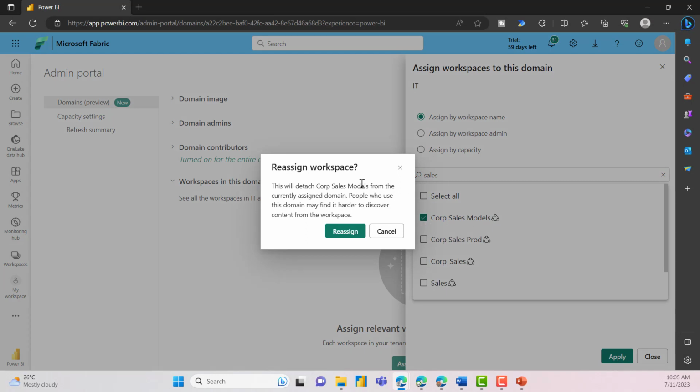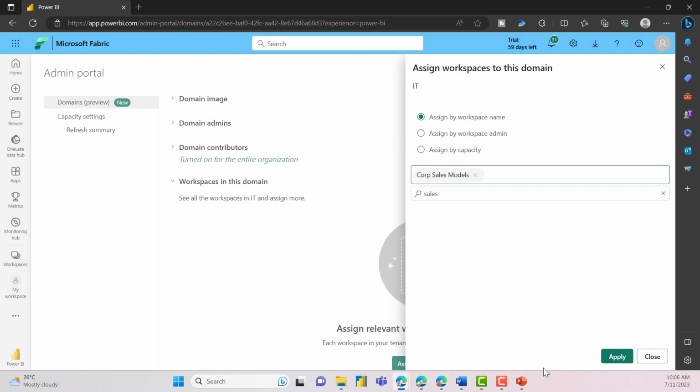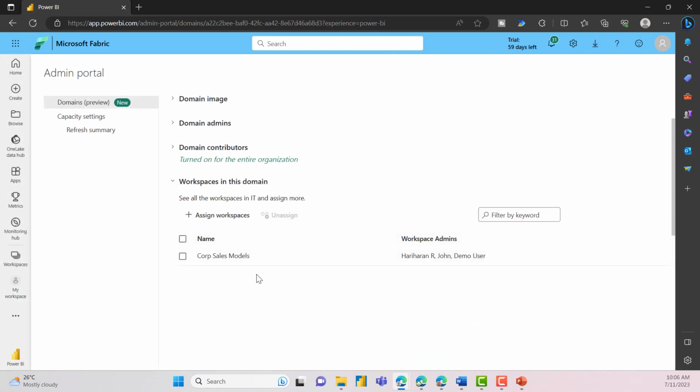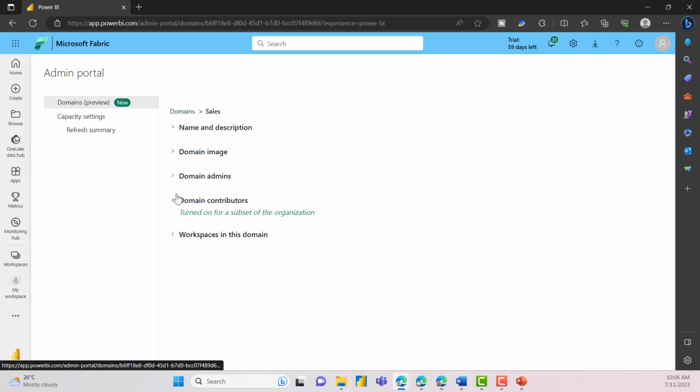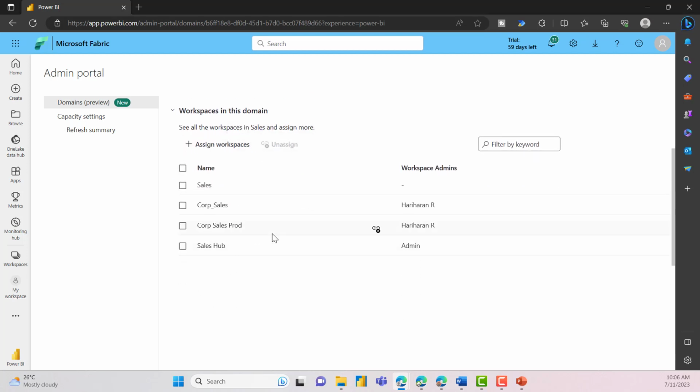When you try to select, this is saying that this will detach corp sales models from the currently assigned domain. People who use this domain may find it harder to discover content from the workspace, which means that this workspace will be unassigned from the previous sales domain, and the same will be assigned to this new domain. Right? If I add here and click apply, you can see this workspace is now part of this IT domain. If we go back and check the previous sales domain, you will not see that workspace. That corp model is not listed out here.